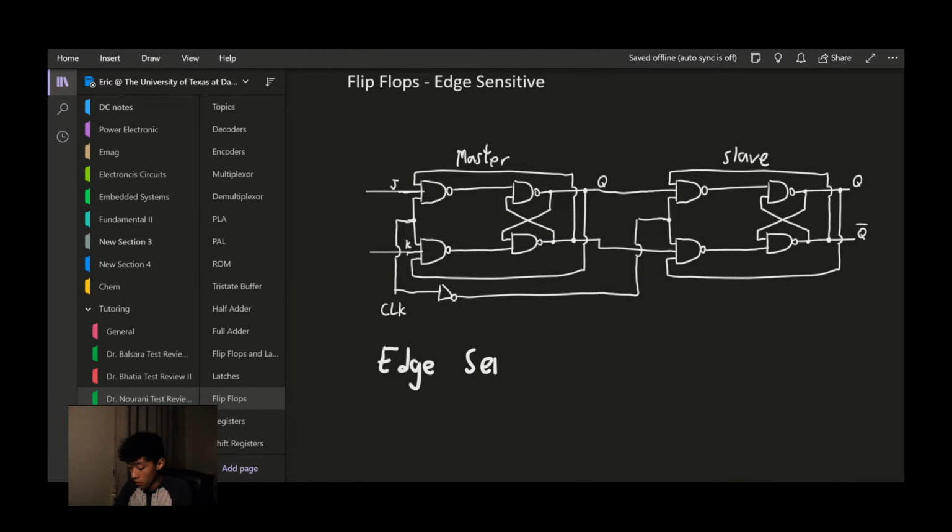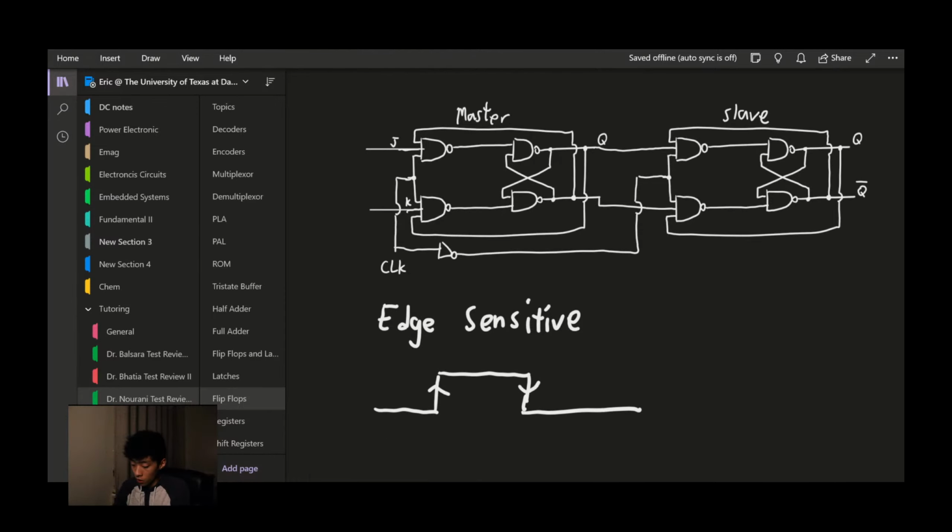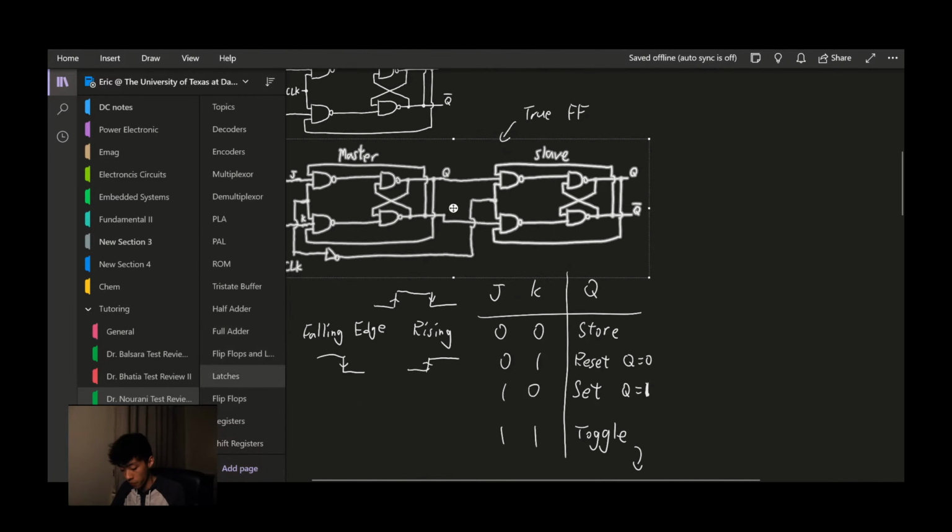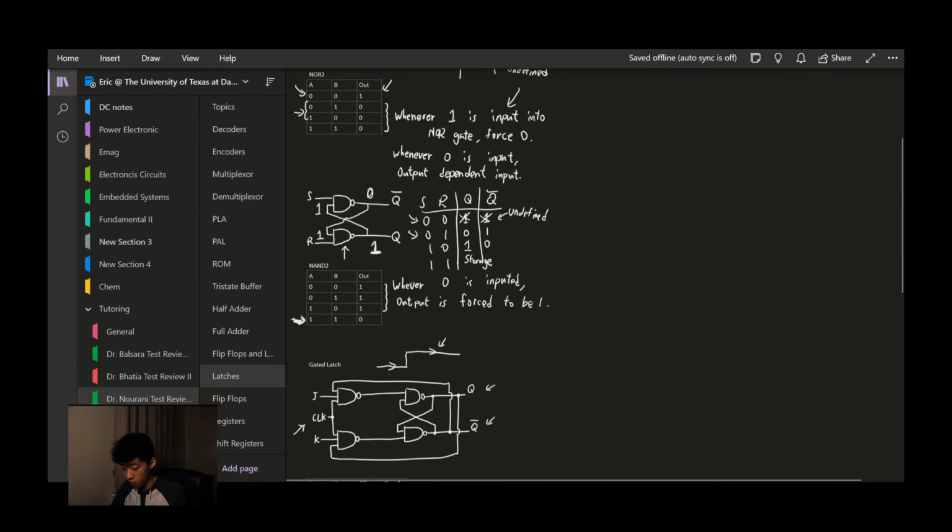And flip-flop means that it is edge sensitive. That means it is sensitive at either falling or rising edge, depends on where you connect the inverter. In this case here, we know that when we have a clock of 1, it's going to, let me go back to the truth table for NAND gate.